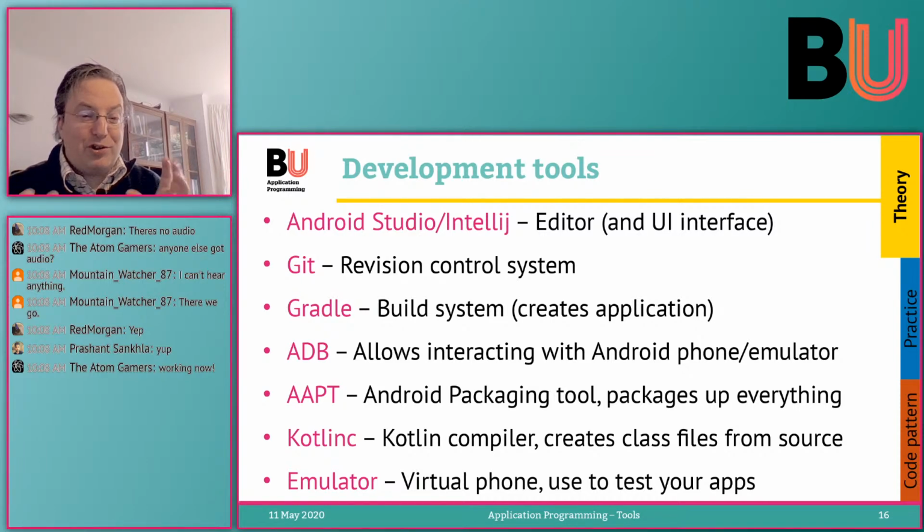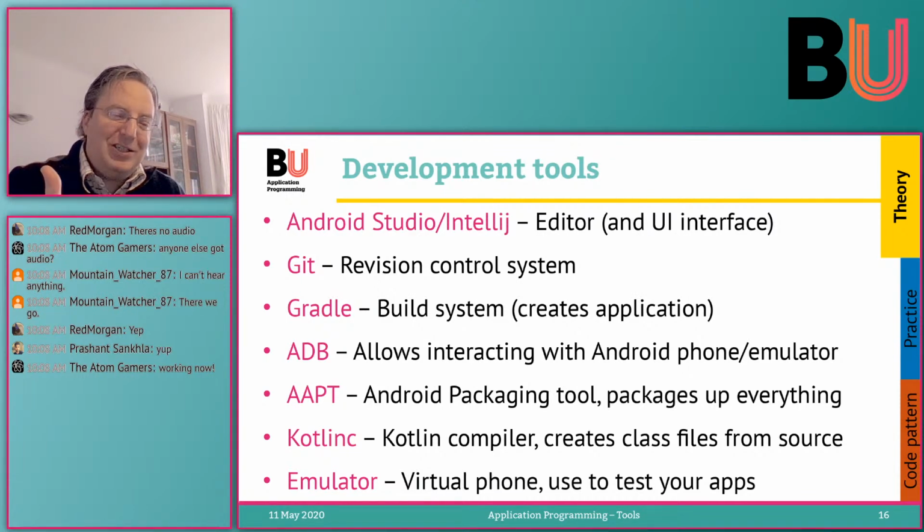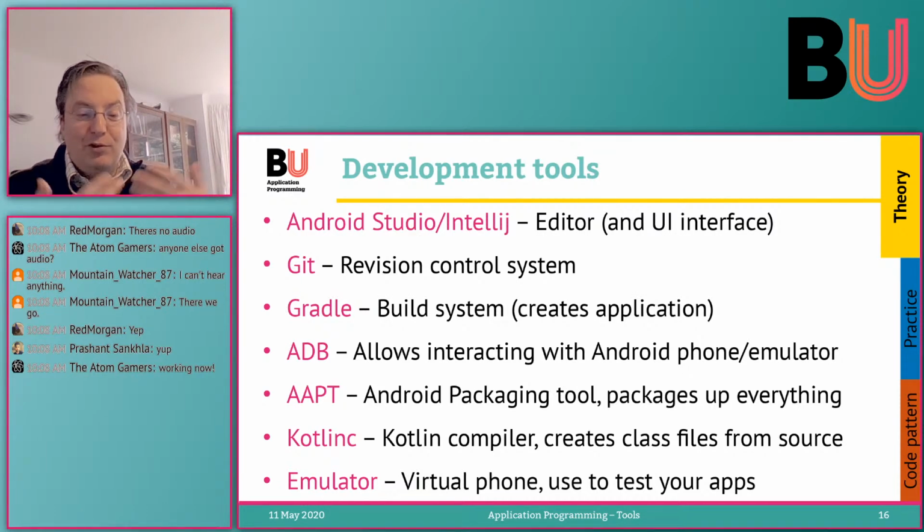Then there is, because Gradle is just a build system, it doesn't actually build anything. It delegates the actual compilation to either a Java compiler or a Kotlin compiler. In this case, Kotlinc. And that creates your class files. Gradle kind of integrates that, and it tries to work with it smartly.